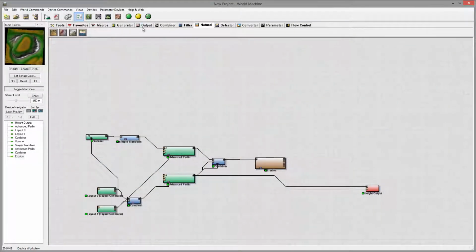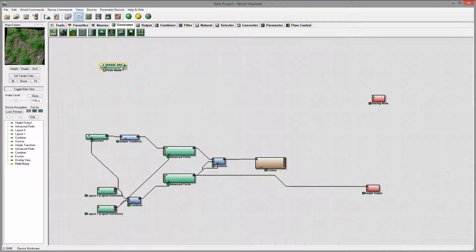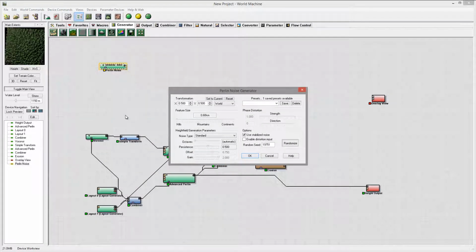To create colors, we want to do a couple things. One, I want to create my overlay view so I can see how my colors will interact with terrain. And I'm going to create Perlin noise for this. Okay, let's take this all the way down. Just a simple one, and bring octave presence so we can smooth it out.